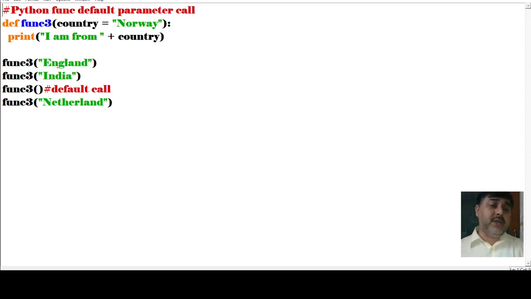First the value of function 3 is England, so it will take England from there. Next it will find the value India, then it will go to India. Now see the default call: it will come here and find that there is nothing, that means it is null. When it finds null, it will go to this particular area, where country equals to Norway is given, so it will call Norway and print it. Next it will come here, take the Netherlands and print it.